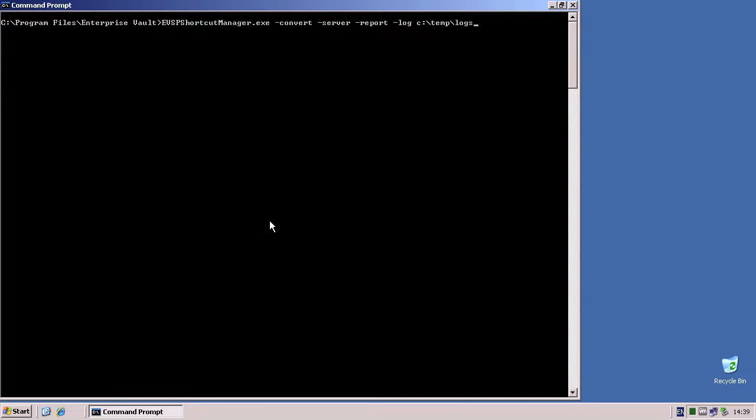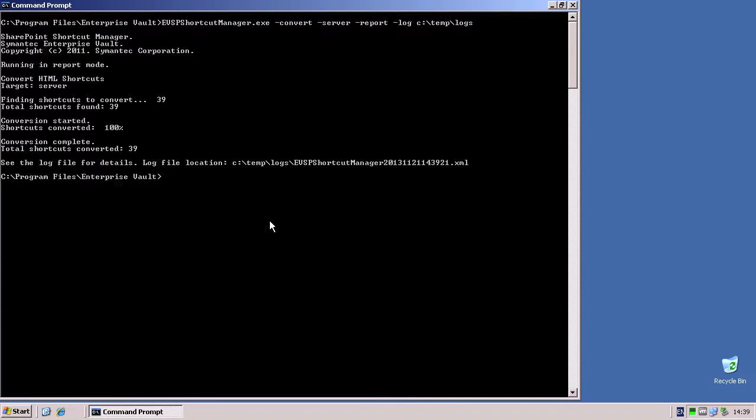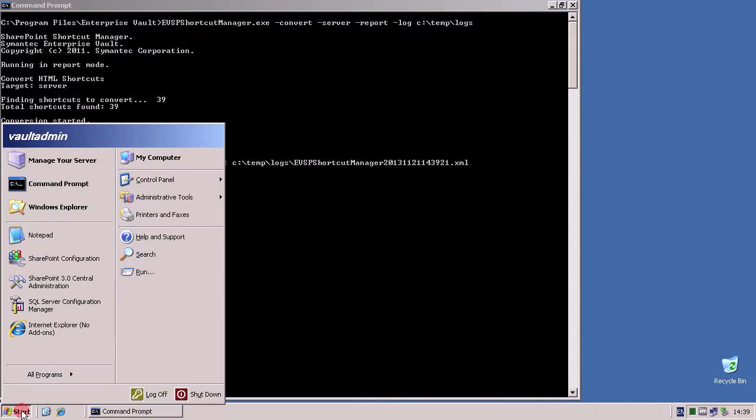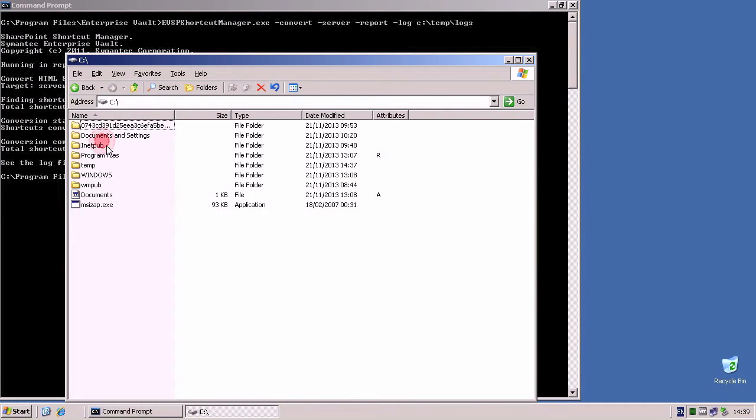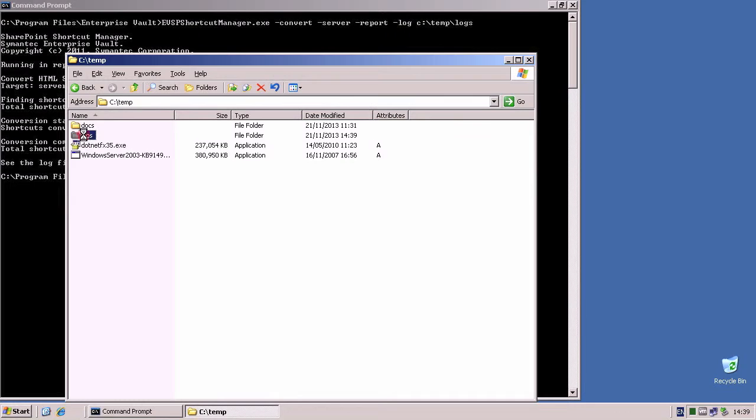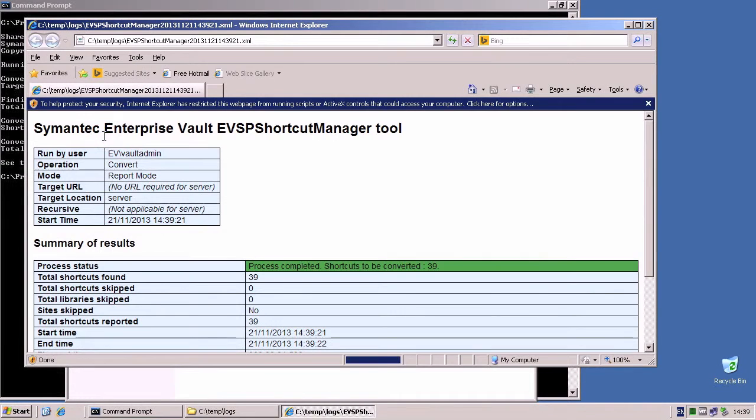Here we see it running now live on my SharePoint server. What this has done here is converted 39 old style shortcuts to new seamless shortcuts. Once it's finished running, you can review the log file.